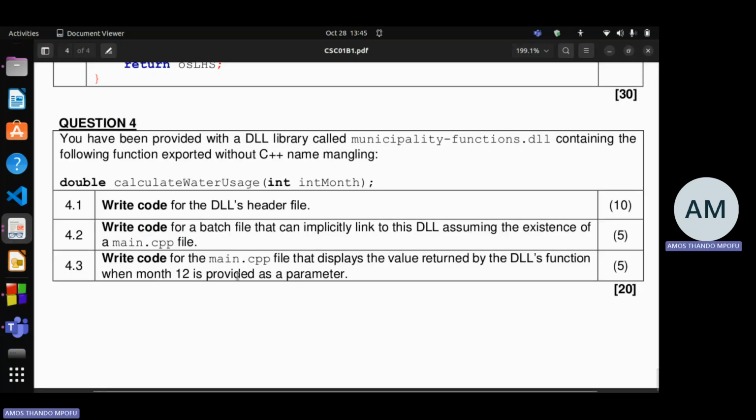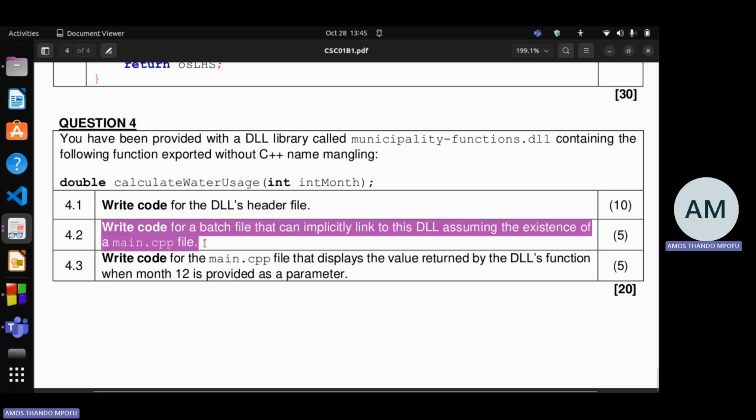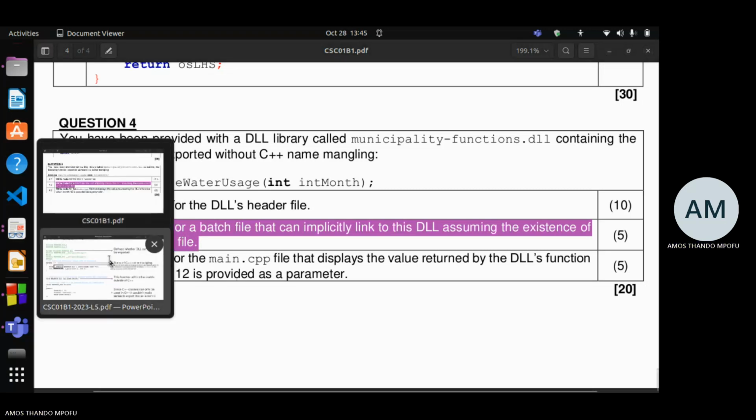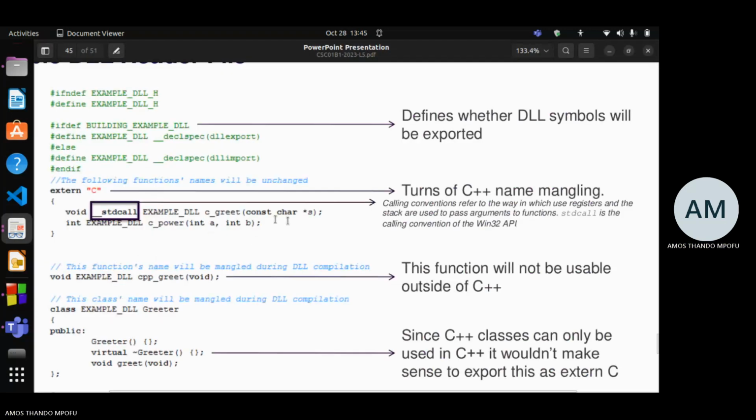So that's all you need to know for now. Don't have to worry about all of these things. As for the batch file, you might know it, you might not remember it, but let's just check it out. Because I think that's all you have to write here. So calling conventions refer.